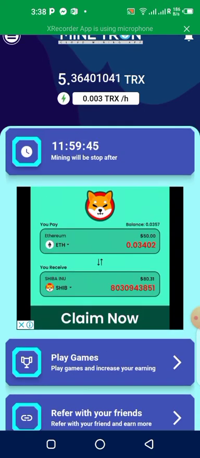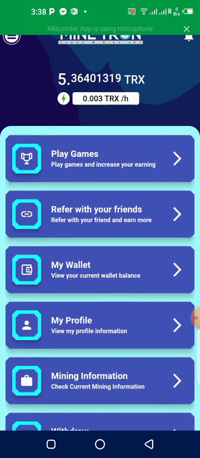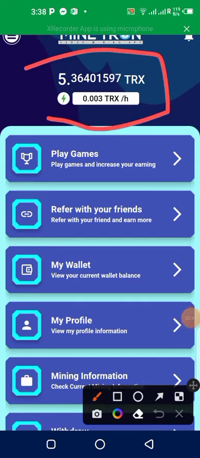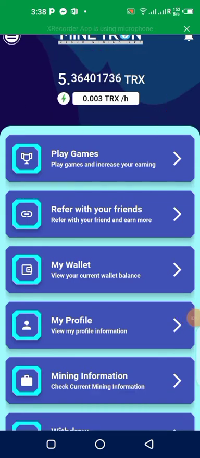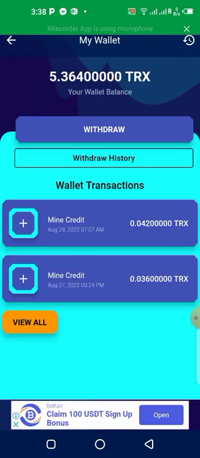Now this application also claimed to be giving us this Tron that is on my balance for completely free of charge. So what I need to do is withdraw this. I guess the minimum is about, let's click on wallet, it's about 5 Tron, and I just hit the minimum threshold. So all I need to do is click on withdraw.